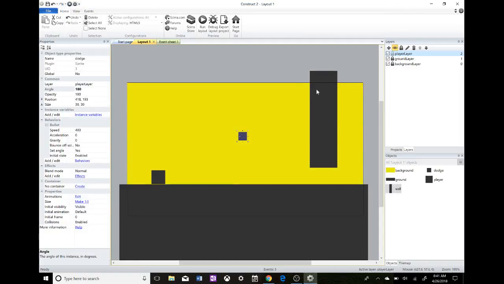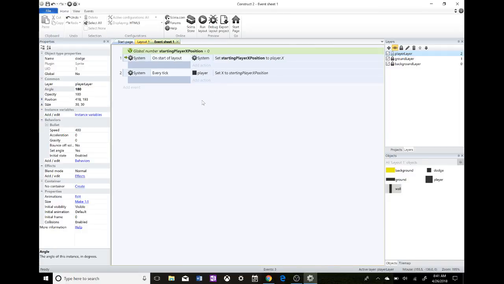Can you go to your event sheet for one second? Yeah, the event sheet is on start of layout. Set the variable to whatever the X position is of the player. And then every tick, we make sure that the player's X position is set and locked at that spot. The angle's 180. The angle is 180.